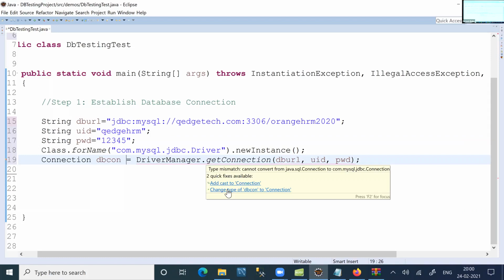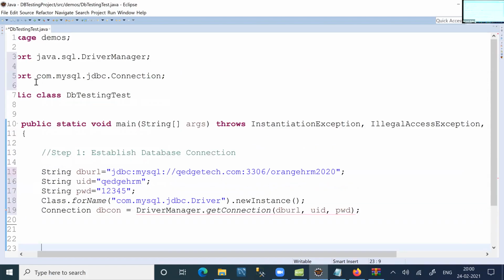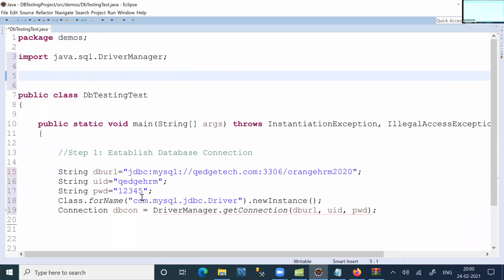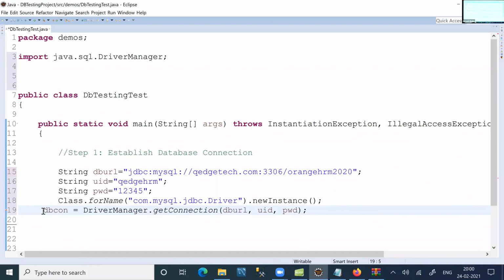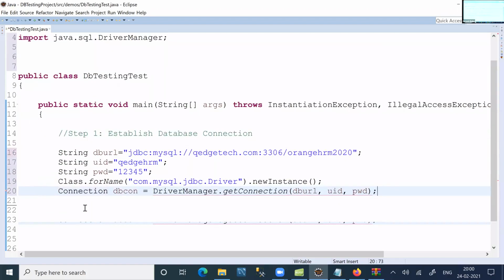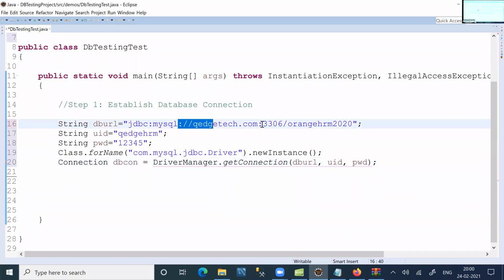Now, you need to add the exception. Sorry, one moment. I took the connection from the wrong package. I have to take the connection interface available in java.sql, not from here. Now, maybe the URL you have given is wrong, the database may be wrong, the username or password may be wrong.